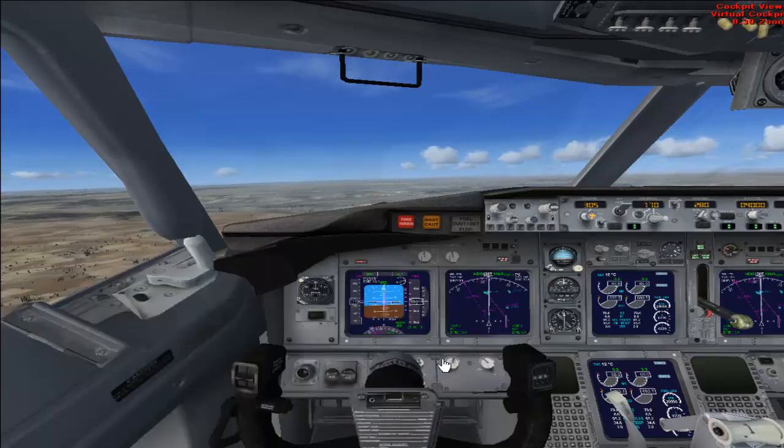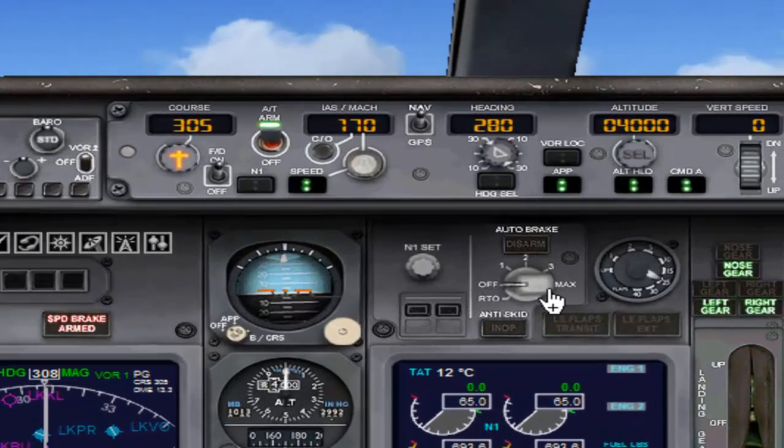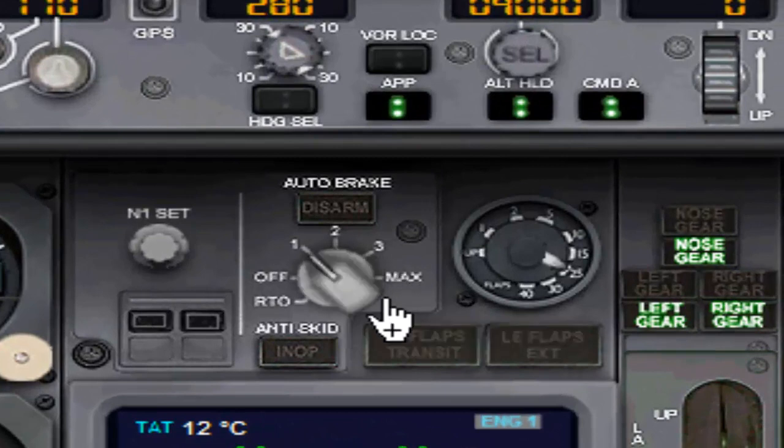Okay, I forgot to set the auto brakes. Set the auto brakes to 2 before you land.